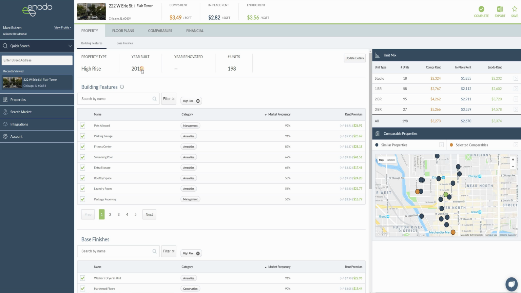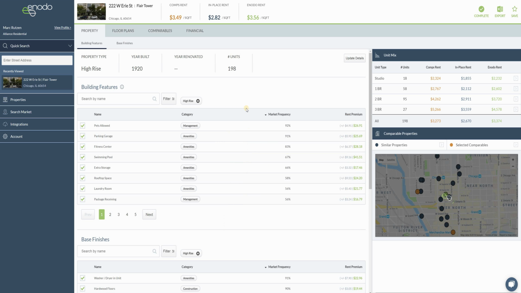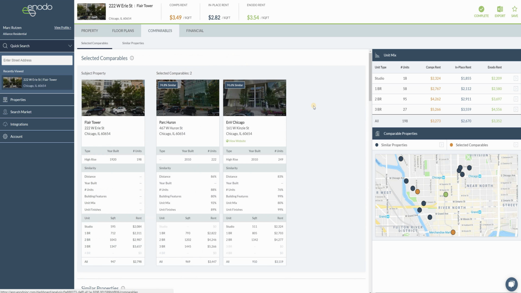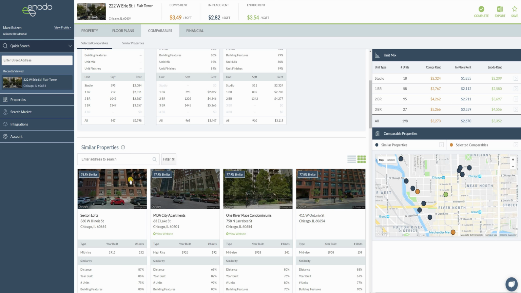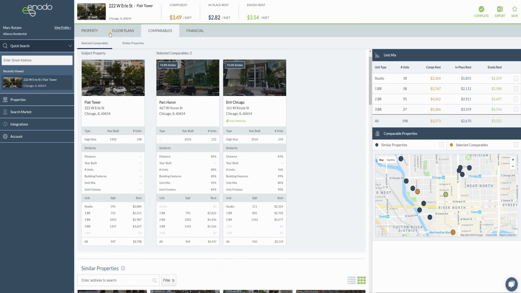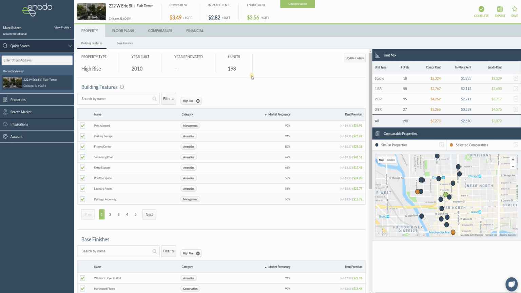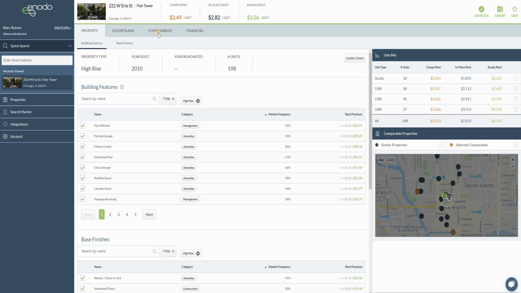I'll go in and I'll say, what if this building was built in 1920 instead? Now this is going to impact my rent, and it's going to impact my comps. So I go over here to comparables, and now look. Everything that is displayed here is a significantly older property, similar in terms of the number of units, but you can see the map has substantially changed and the statistically most similar comps have changed. Now I'll go back, change that back to 2010, the year it was actually built, and update, and then the rent will go back up and the comps will change.